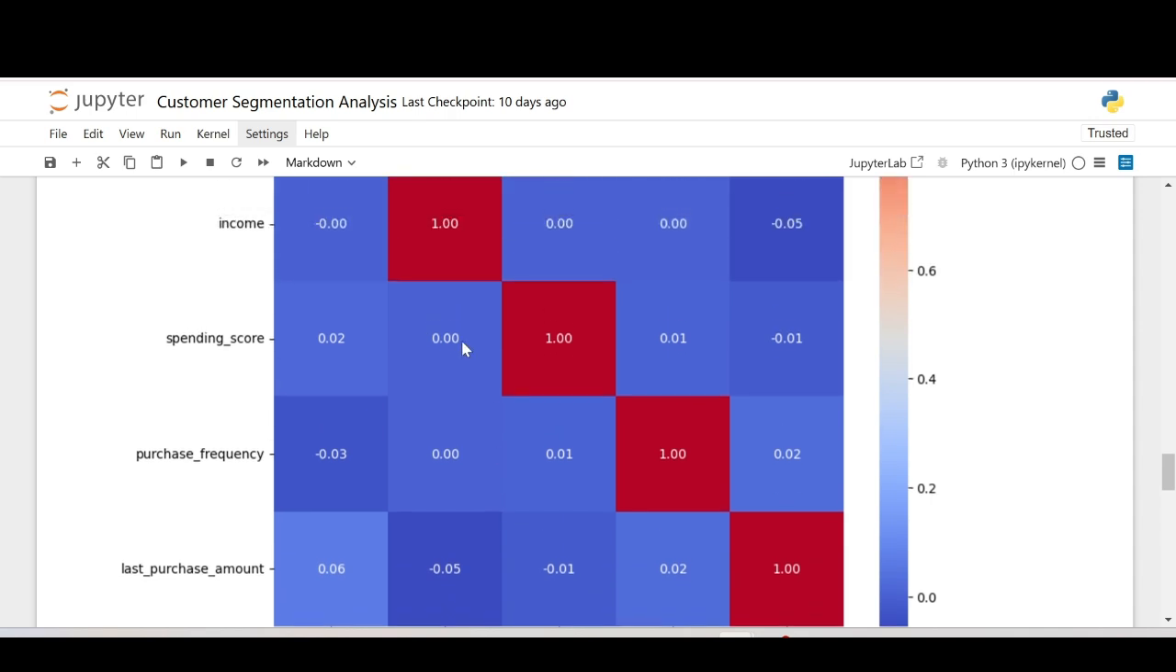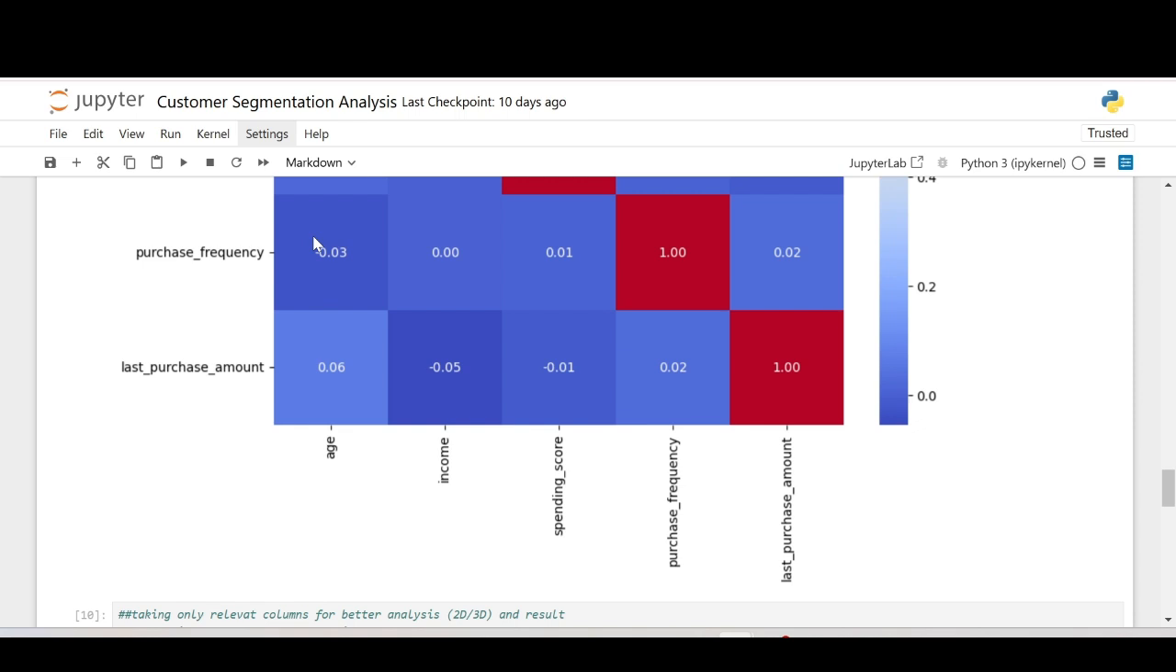So we're gonna take the purchasing behavior of the customer. We'll take into consideration the three important columns, which are income, last purchase amount, and age.